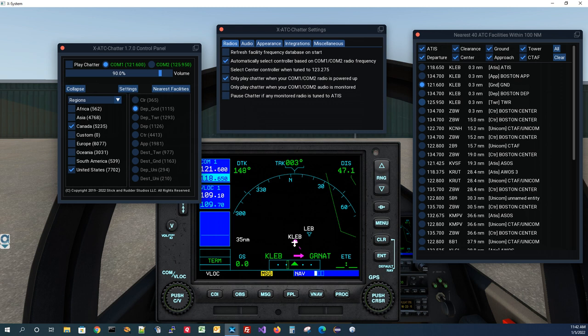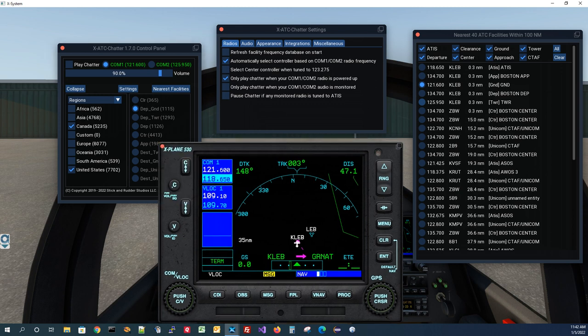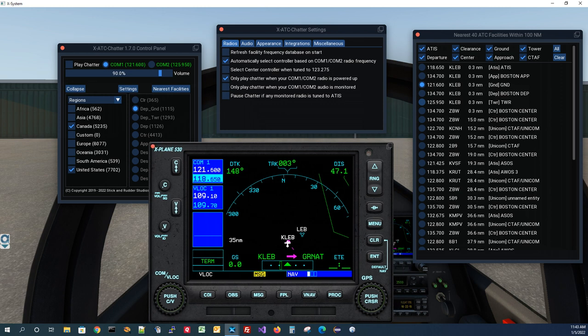Okay, what I wanted to show you is, as soon as I turned on chatter, it automatically selected departure ground. And that's because I'm currently tuned to Lebanon Municipal's ground frequency 121.6. And that's what it says I've got selected up here. Now I'm going to change this to the Lebanon Tower. So I've got 125.95 tuned in here, and you can see that also up here. And I'm going to hit the transfer switch. Notice over here in the nearest facility, it now is indicating that I've got 125.95 selected.